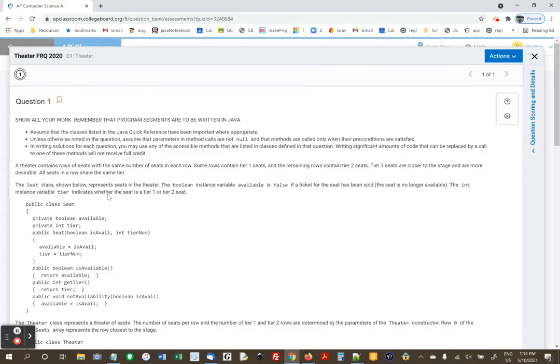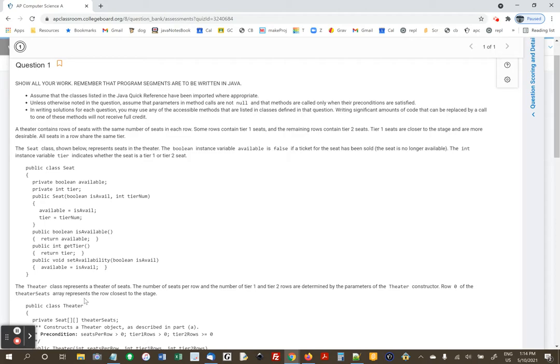You've read everything. The seat class: a theater is going to be full of seats. And the seat class has a Boolean, available or not available, true or false. And then it has a tier, and it's either tier 1 or tier 2. So when you create a seat, you create it as available or not and say what tier it's in. Tier 1 is better than tier 2. And then you can ask the seat if it's available, and you can get the tier from the seat, and you can change a seat to be available or not.